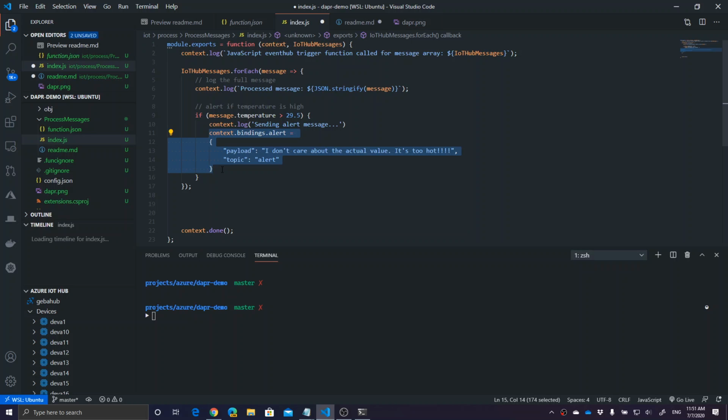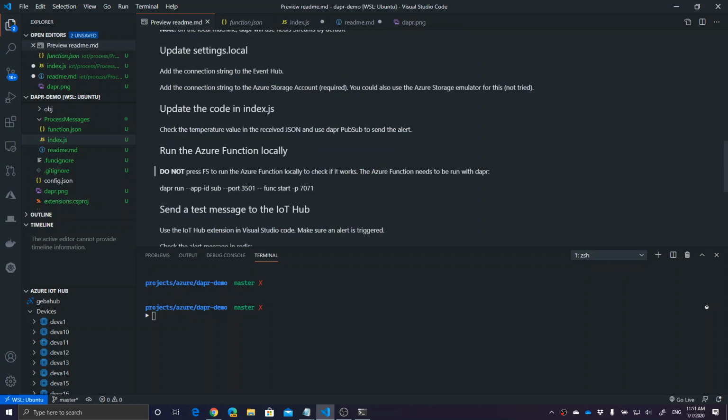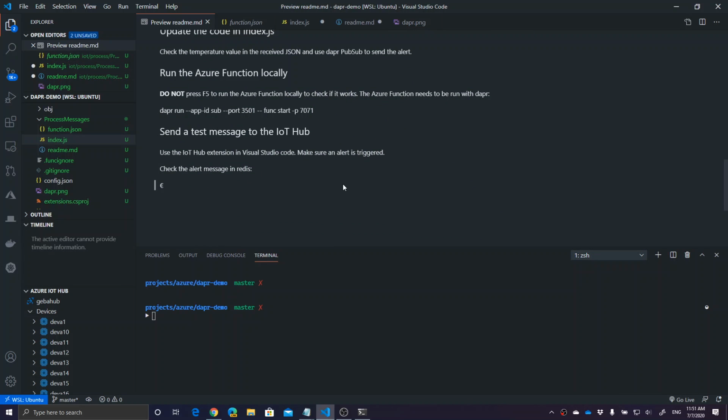In this sample, I don't have that code written. We'll just take a look in Redis in a moment if there are messages in a Redis stream, which is called alert, to check if this is working or not. So this is a very simple code, which should make everything work properly. So now we have to keep our fingers crossed, and we have to run the Azure function. Now we cannot run the Azure function just by pressing F5 like you normally do. You can't do that because you have to run it within dapr.